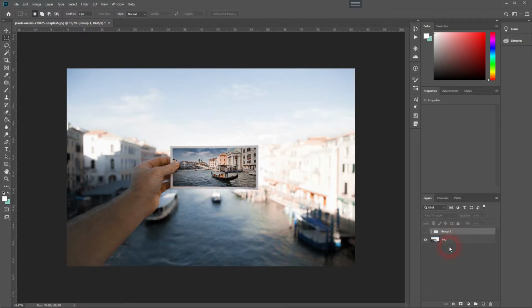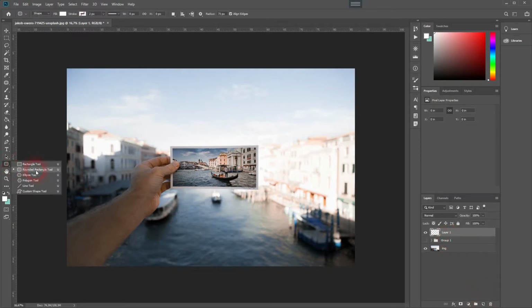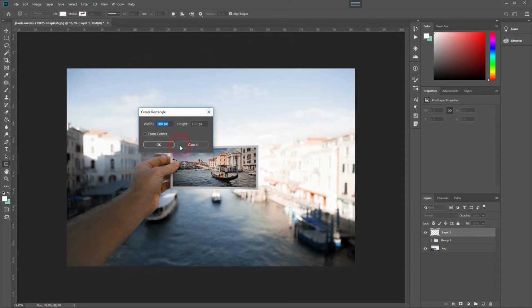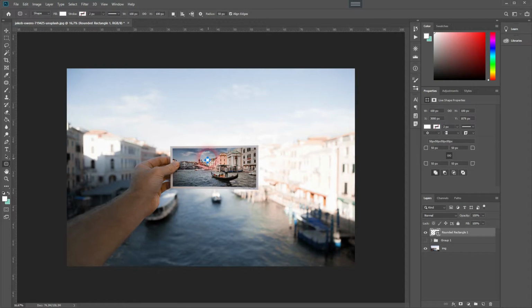We will go back to our original image, make it visible, open a new layer and then select the rounded rectangle tool. Make sure you have shapes selected. The fill color doesn't really make a difference here. We don't want to have a stroke, and we can increase or decrease the radius. I'm going to choose 50 pixels here. And then just click on your layer and click on OK.